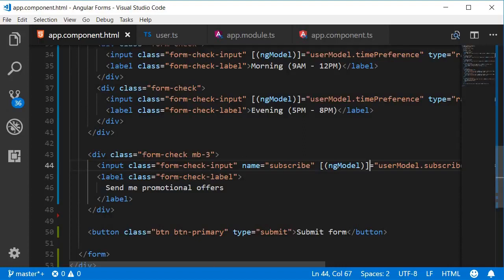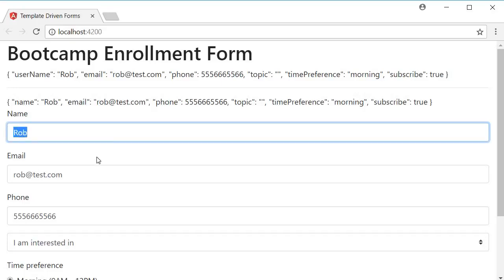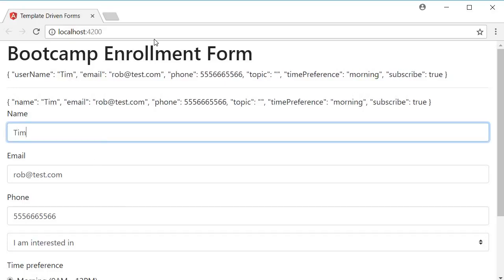Now, if we save this and go back to the browser, change the name from Rob to Tim, you can see that both Angular's object and the model reflect the updated value. And it's the same with other types of controls as well. With two-way binding, we always have the model and view in sync.